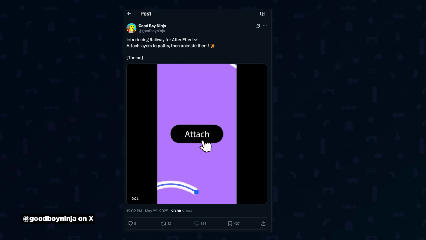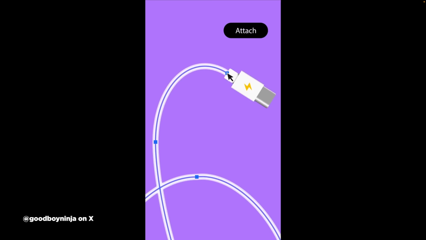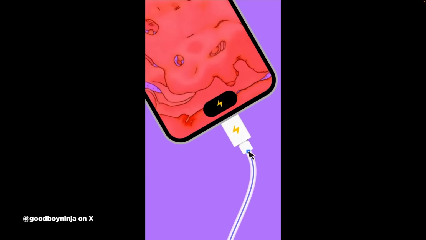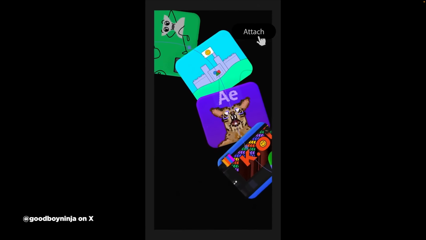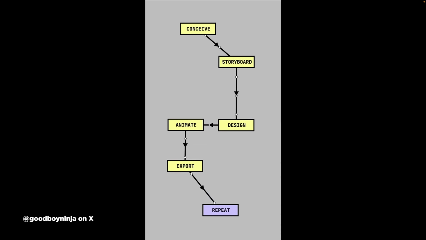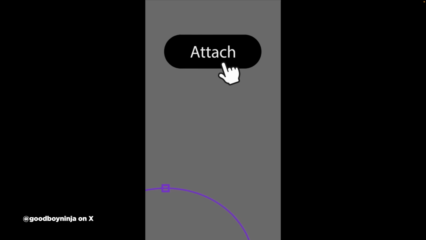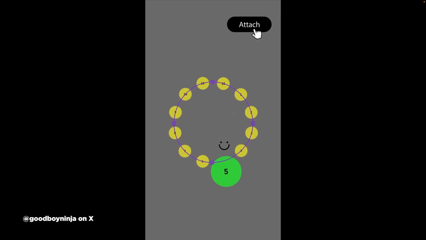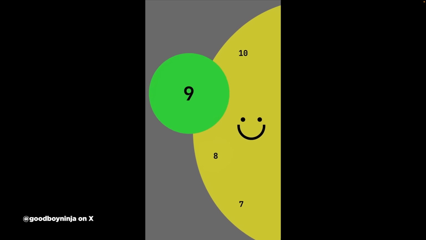Good Boy Ninja doesn't drop plugins often, but when they do, they're always bangers. Their newest tool, Railway for After Effects, lets you attach layers to paths and animate them in tons of different ways. With one click, layers get parented to path points, then you can animate them along the path, move them back and forth, and even derail them from the path. Layers automatically orient along paths, so everything attached to the beginning and the end orients properly. If you use Cinema 4D's Align to Spline, this is similar, but with all the controls you need for After Effects animation. It reminds me of the old Wayfinder plugin, but like Wayfinder on steroids.